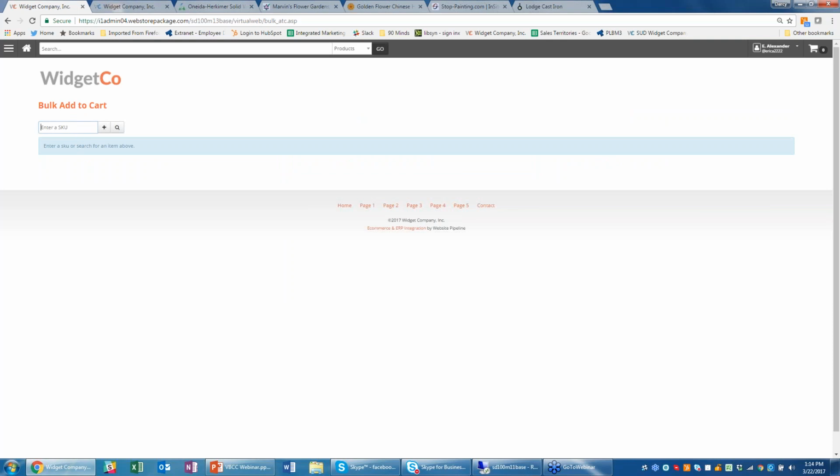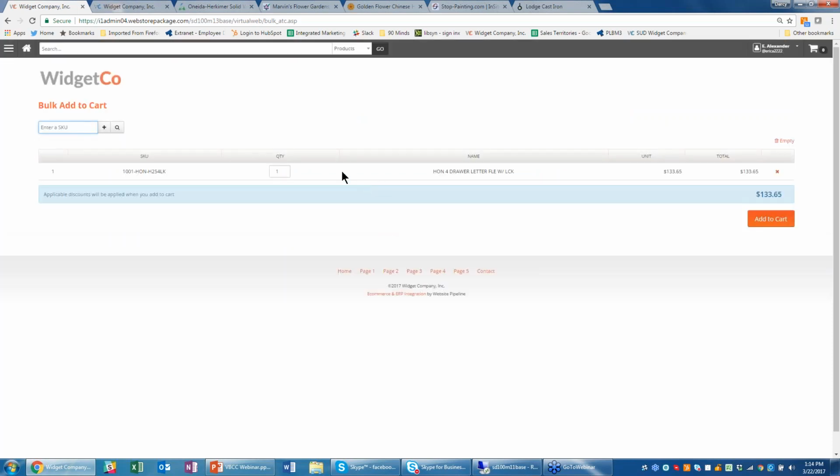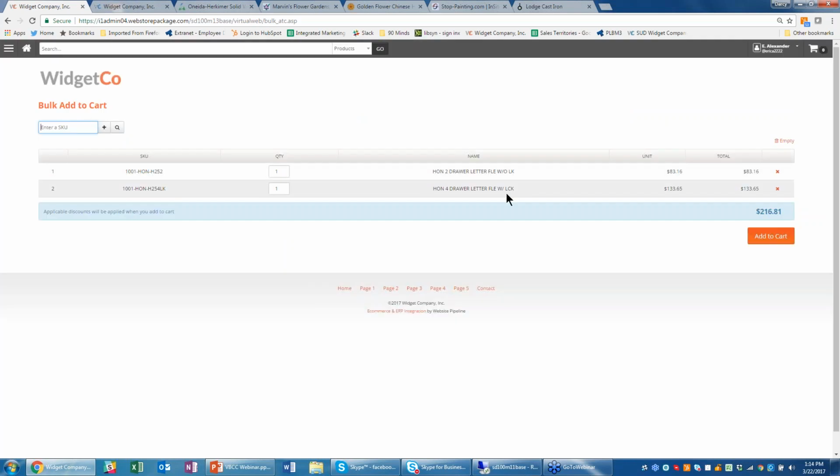So I can come in here and I can just enter a SKU and grab that. I could enter another one. And I can continue to add those, and then I can change my quantities as I go. And then let's just go ahead and add these to the cart.